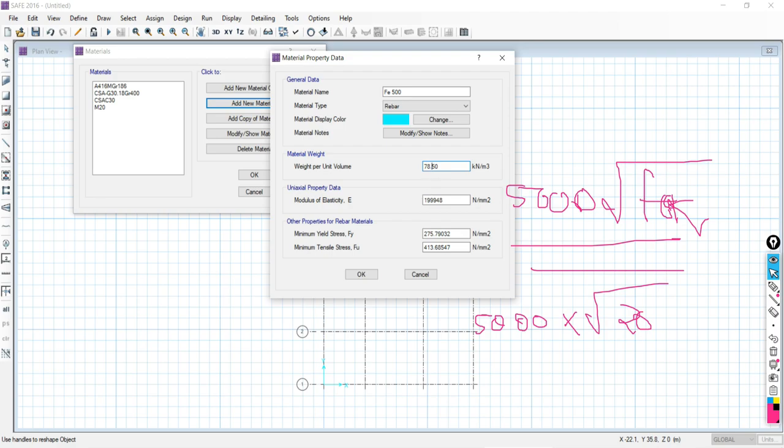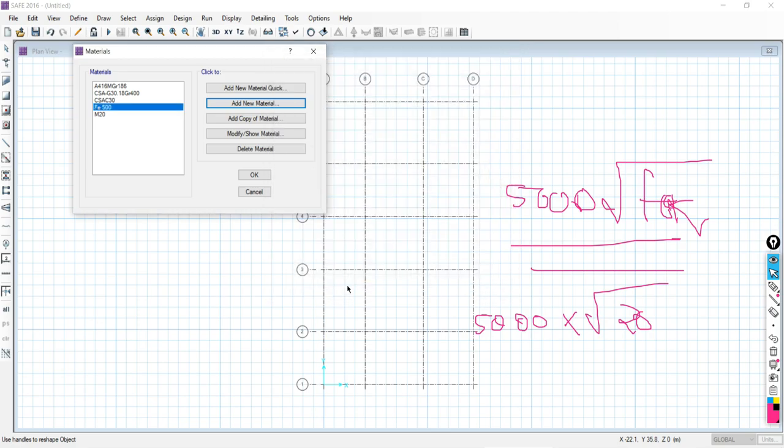78.5. Right. Say enter. Now modulus of elasticity of rebar 2 into 10 raised to 5. Yes, it is Fe 500, so 500, and ultimate strength we are also going to take as 500. Okay, let's say simply okay.